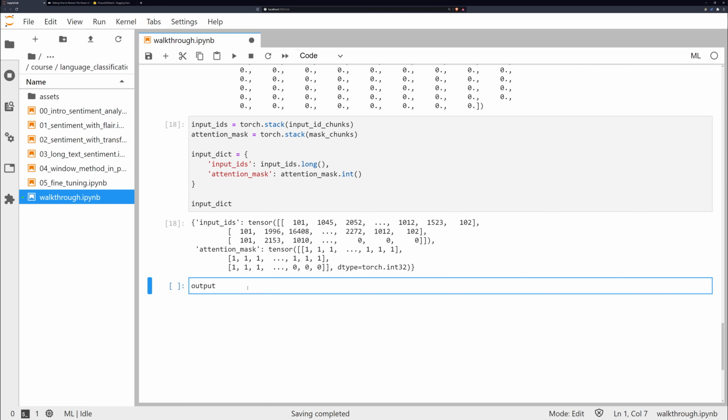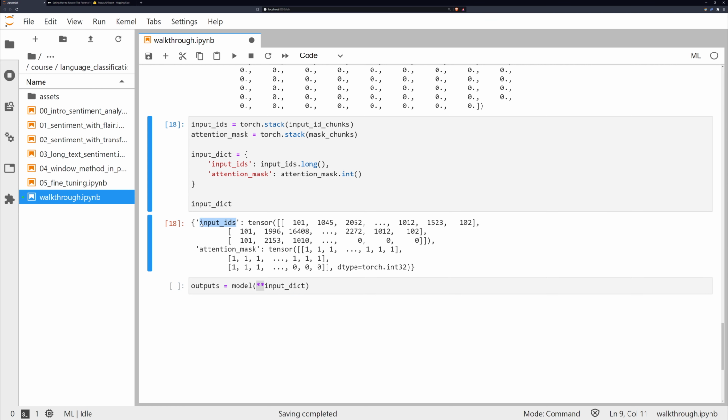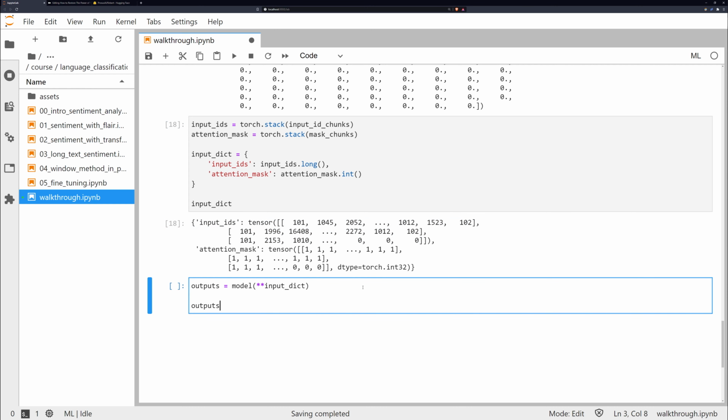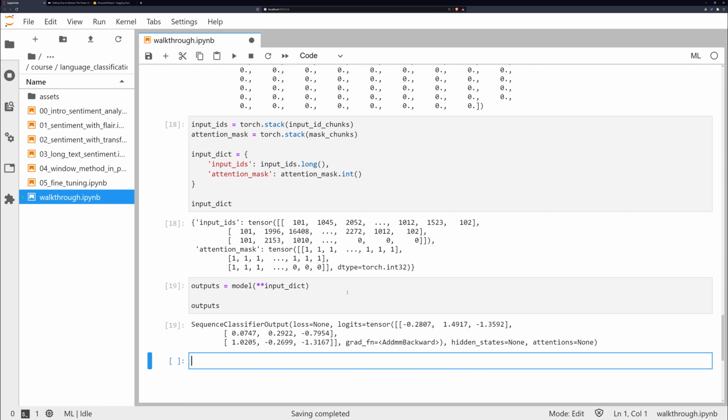Now we can get our outputs. So we pass these into our model as keyword arguments. So we just add these two asterisk symbols. That means it's a keyword argument. And then in there we pass our input dict. And this allows the function to read these keywords, take them as variables, and assign these tensors to them. So there we have our outputs.